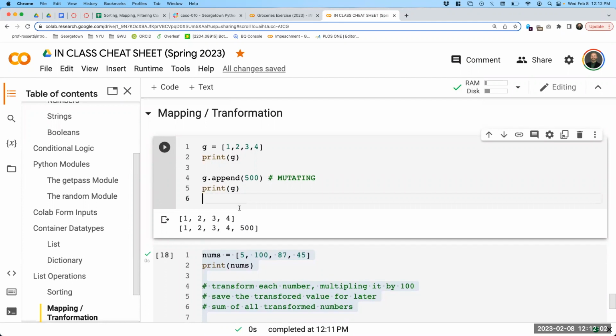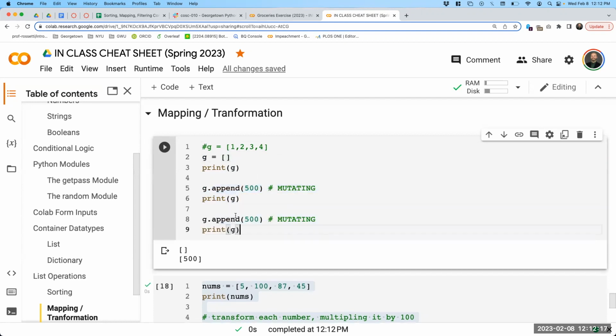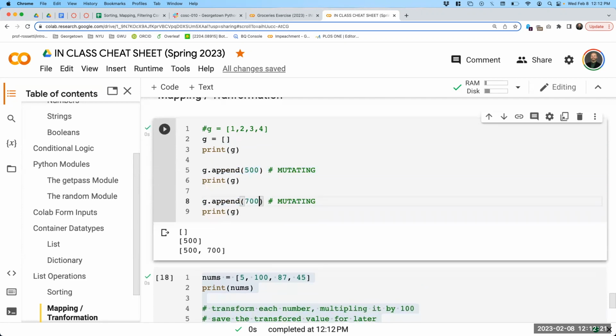So even if our list starts as empty, we could still add items to it. It's all good. So if G is an empty list, this will still work. It will add 500 to it. Now maybe we can add another item to it, like 700. So this is hopefully demystifying what we're doing when we are appending some item. We're collecting it for later.